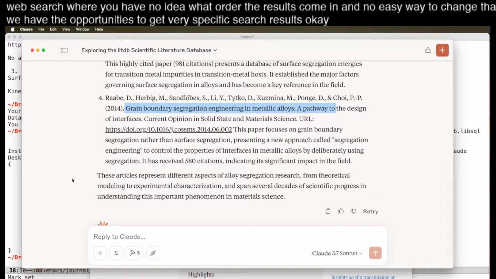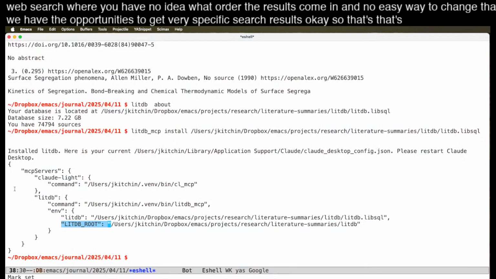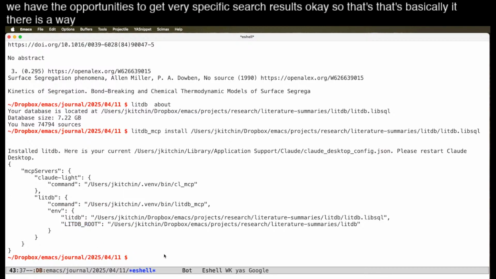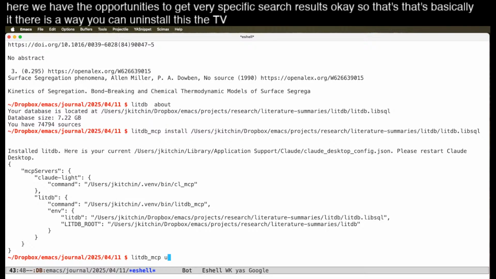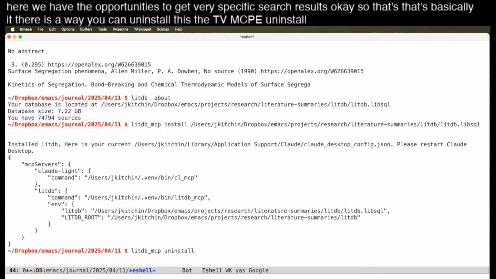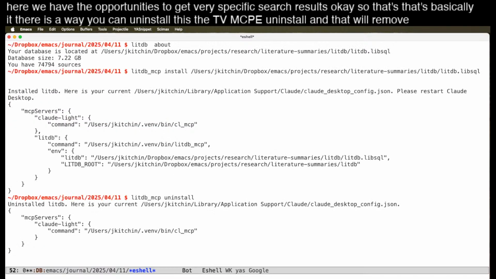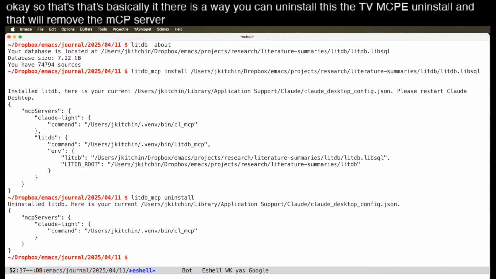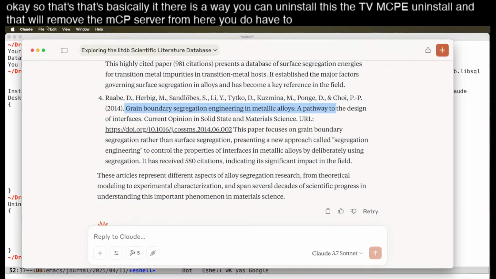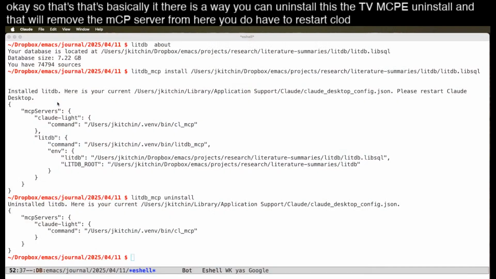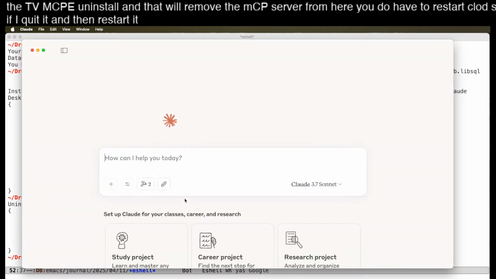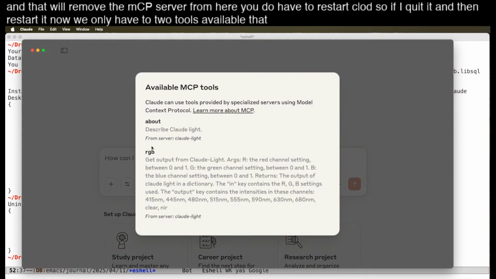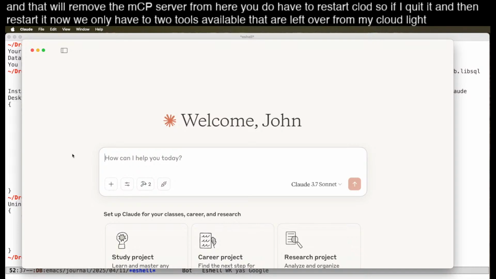Okay, so that's basically it. There is a way you can uninstall this, litdb mcp uninstall, and that will remove the MCP server from here. You do have to restart Claude, so if I quit it and then restart it, now we only have the 2 tools available that are left over from my Claude Light video the other day.